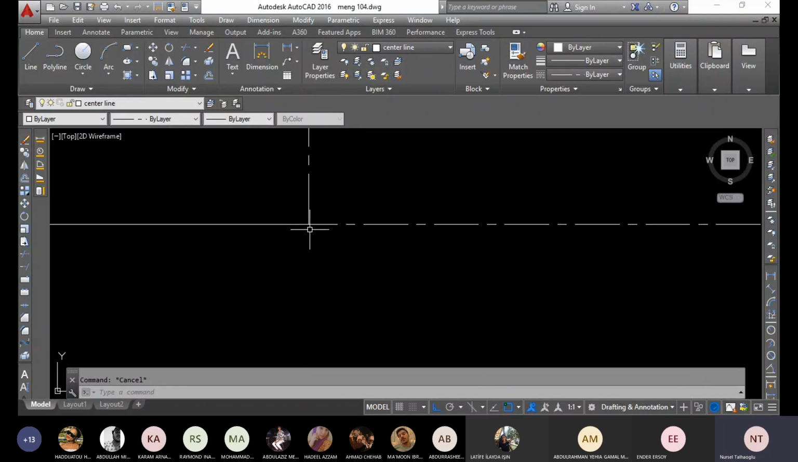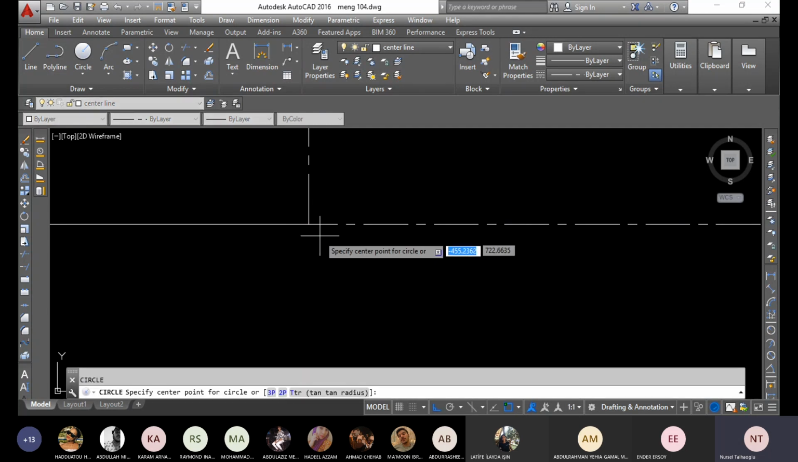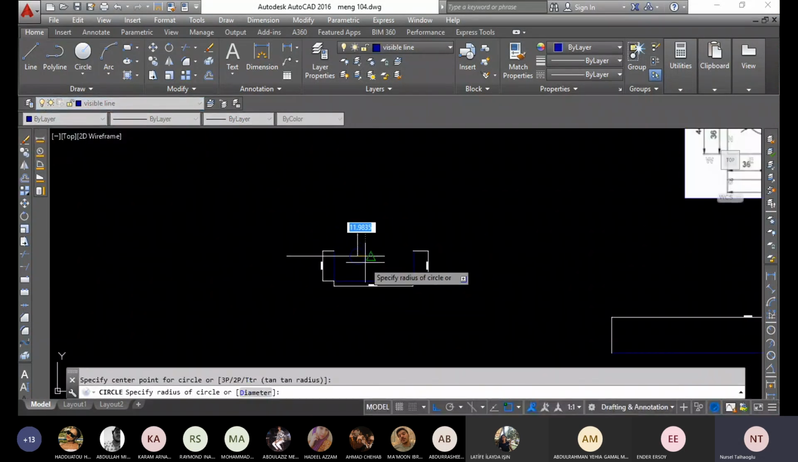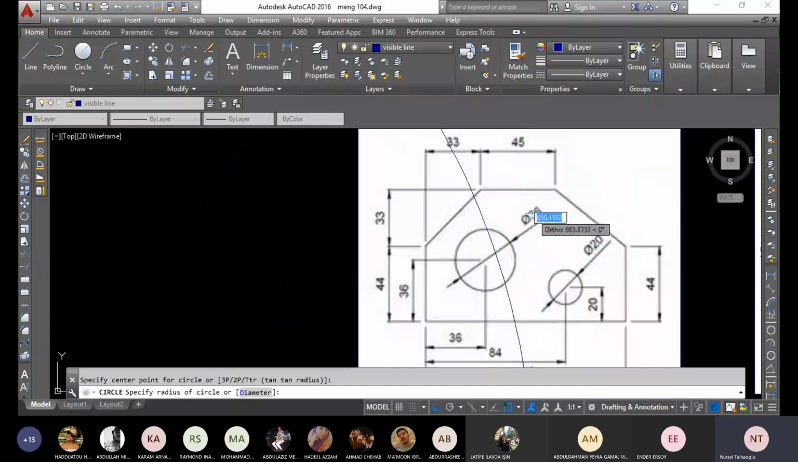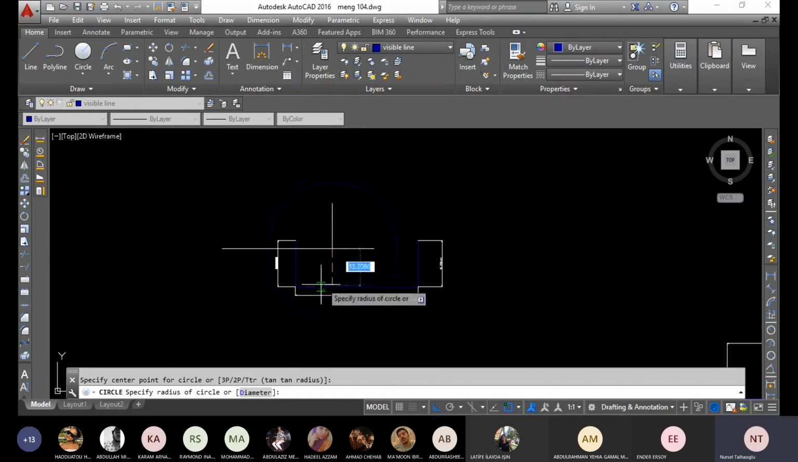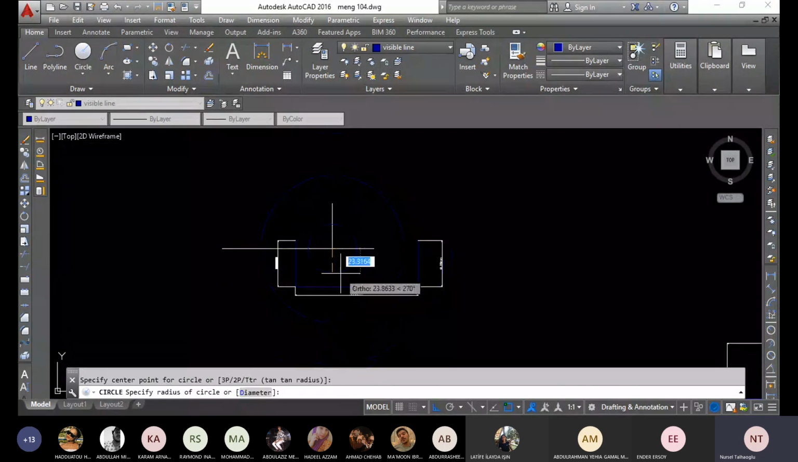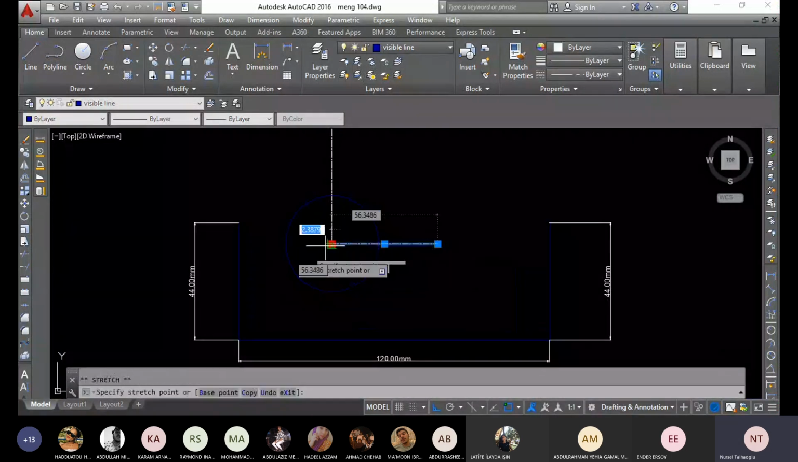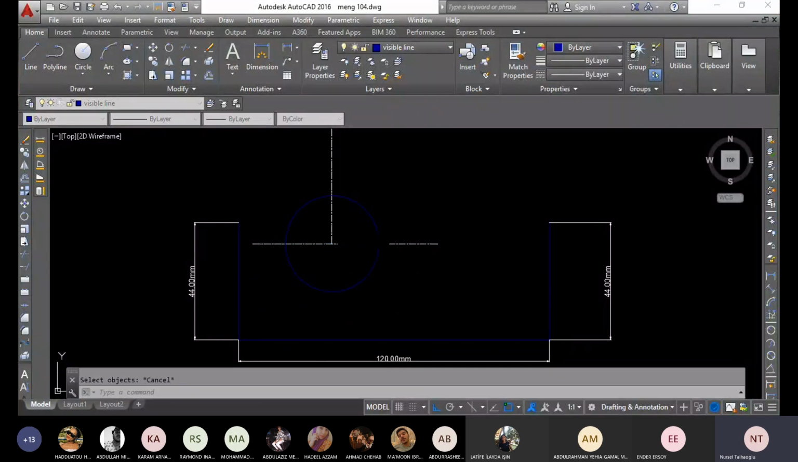Okay. And select type C or okay, and from your point, with the visible line again, draw a circle with the diameter 36. So its radius is 18, yeah? And make this one long. Am I fast?